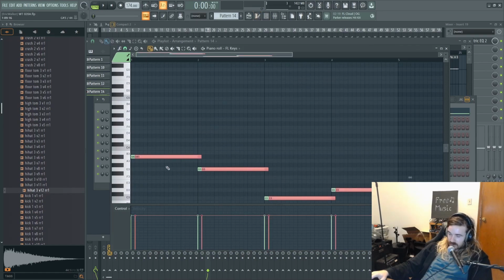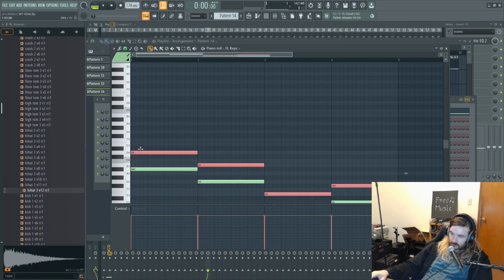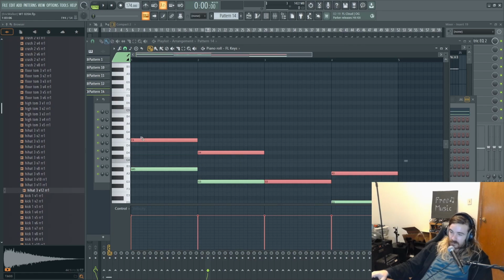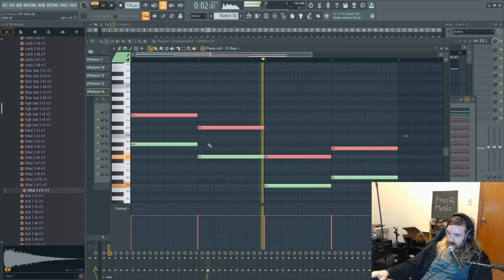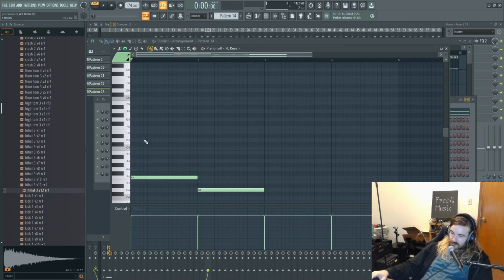I'm going to paste twice. Bring the top one up 7. 1, 2, 3, 4, 5, 6, 7. Our classic power chords. You know it. Then we're going to add in random notes. This is again personal preference.